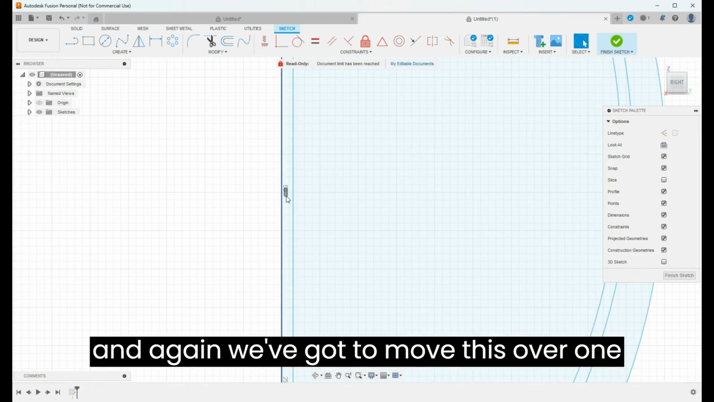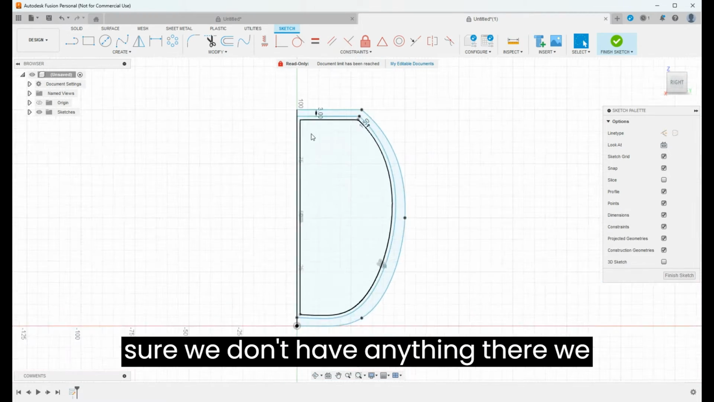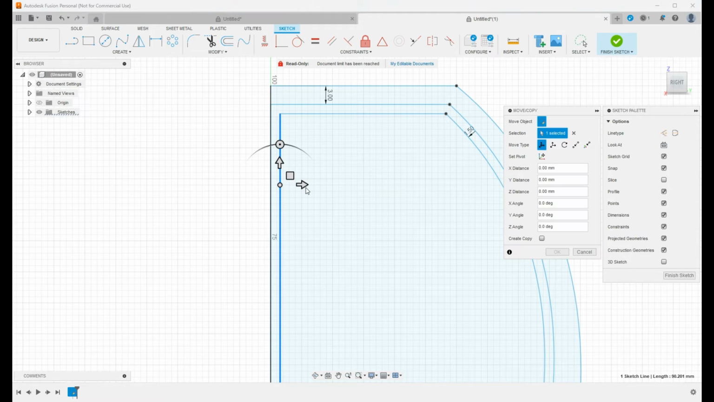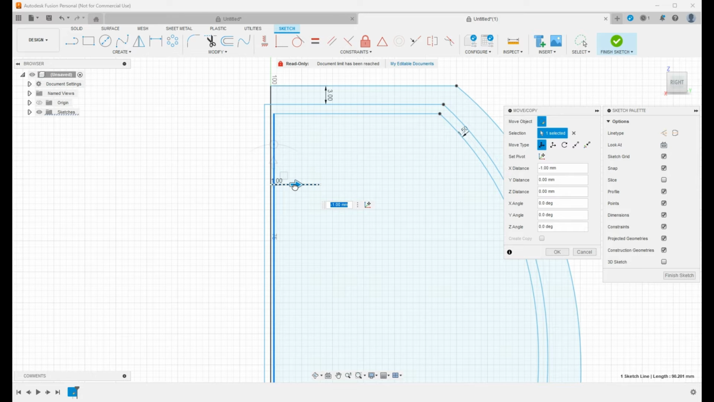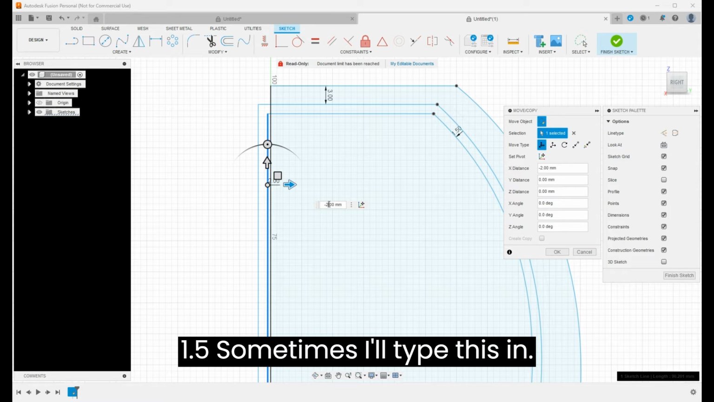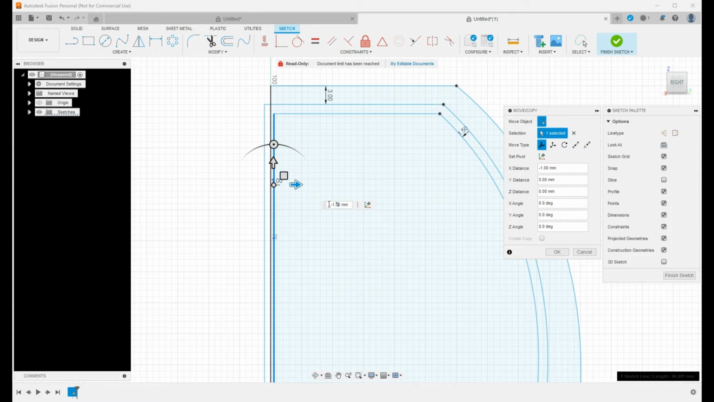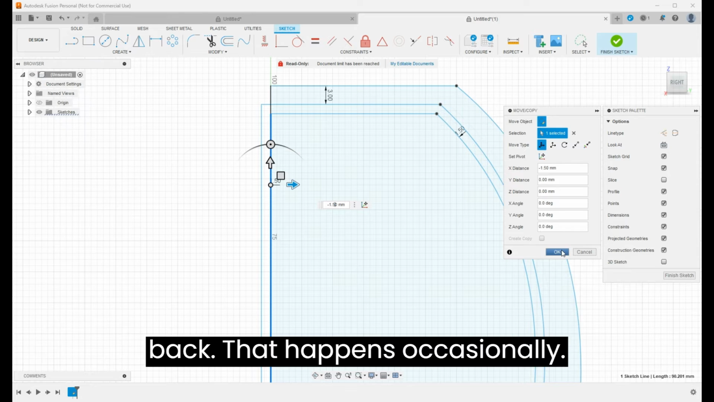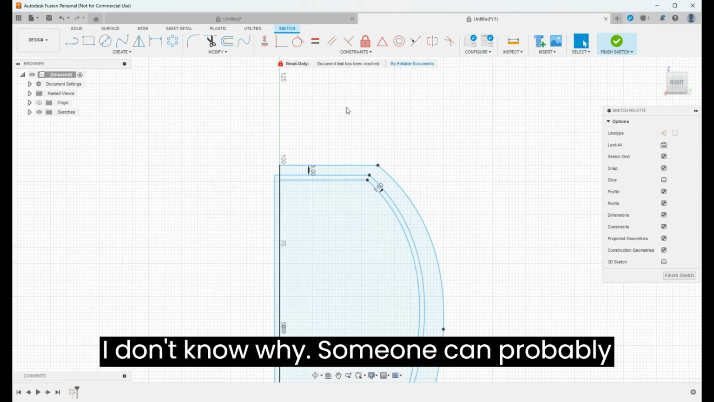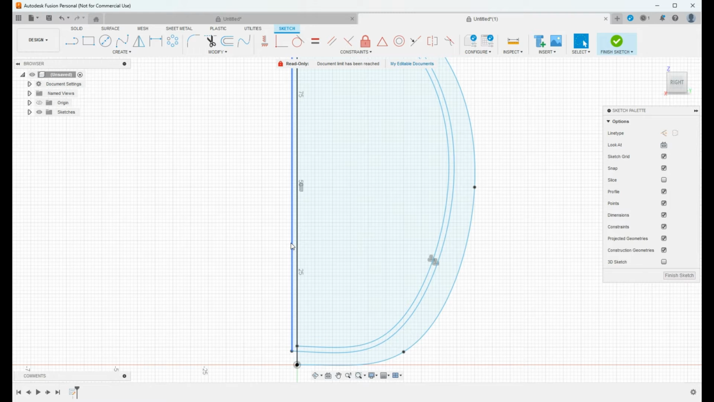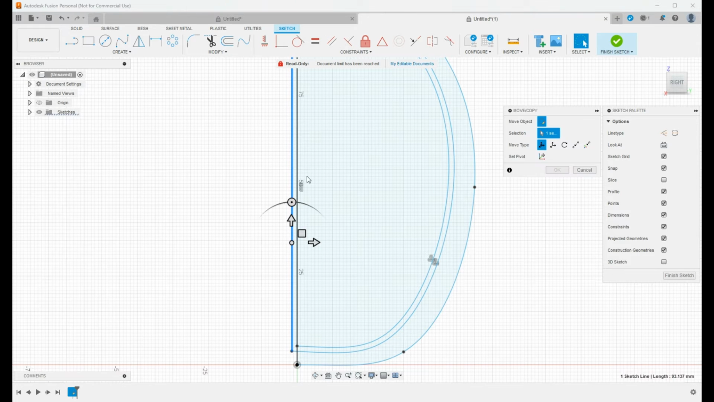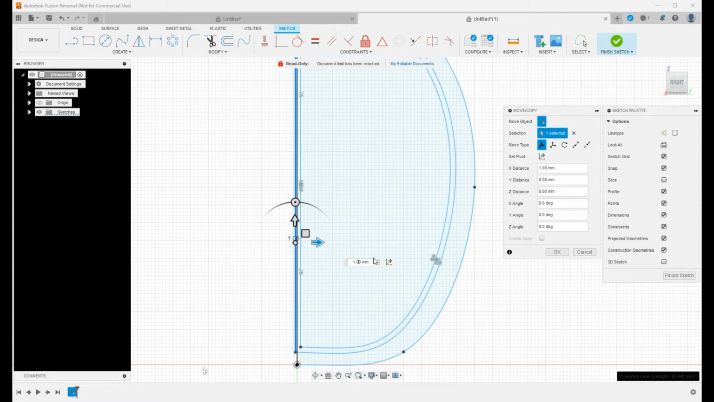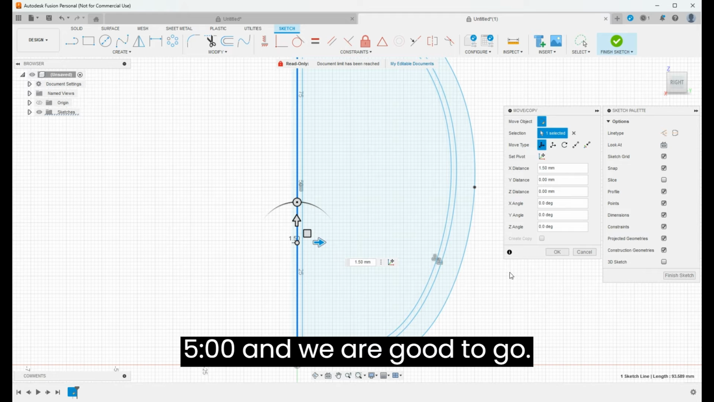And again, we've got to move this over one more time. So I'm going to check and make sure we don't have anything there. We should not. Simple move this, and we're going to move this 1.5. Sometimes I'll type this in. 1.5. And you'll see, hey, it actually moved this one. So we need to go move that back. That happens occasionally. I don't know why. Someone can probably tell me in the comments. That'd be great. And we are good to go.